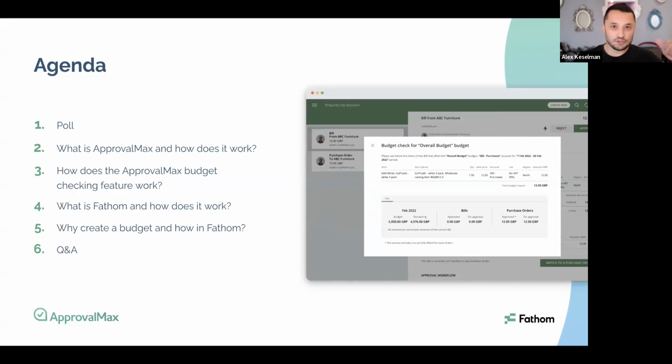Then we'll move on to Fathom, and we'll see the way it works. Then we'll take a look at how to create a budget in Fathom. And at the very end, we'll have a Q&A section, though I would highly encourage you to ask any questions along the way in the chat section of Zoom or in the Q&A section of Zoom, so our team members and ourselves will be able to help you during the webinar. All right, so the goals are set, and let's actually move on and we'll start with two short polls.